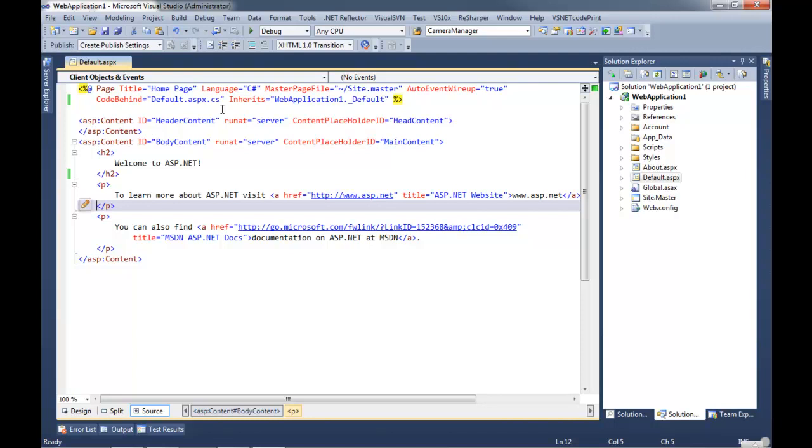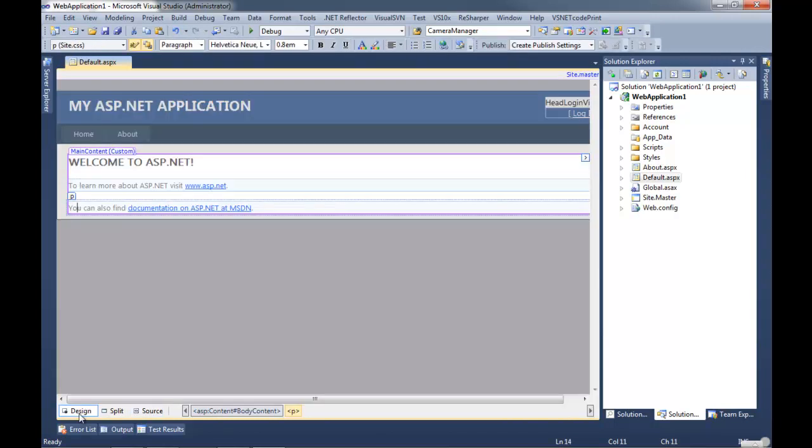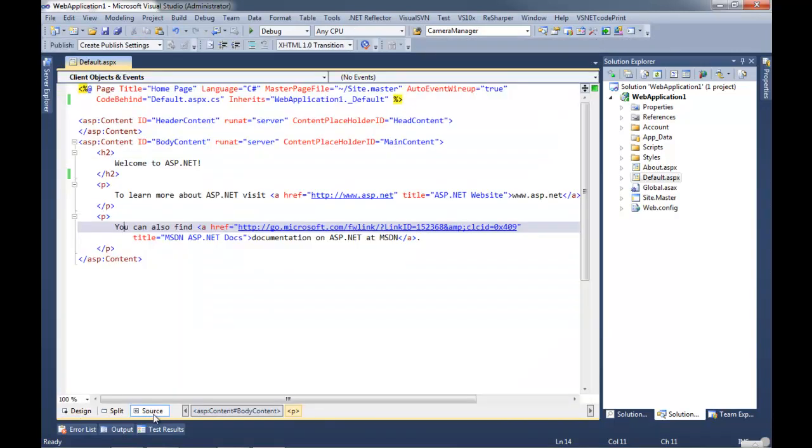Okay, so if you notice, we only have an H2 and 2 paragraphs. So where's all this stuff coming from? And you notice it's kind of grayed out, right? I can't access it. I can't click on this stuff. Mm-hmm. And if you look at the top, we'll see that we have this master page file, site.master. And you'll also notice this little squiggly. And the squiggly, or the tilde, means the virtual web root.